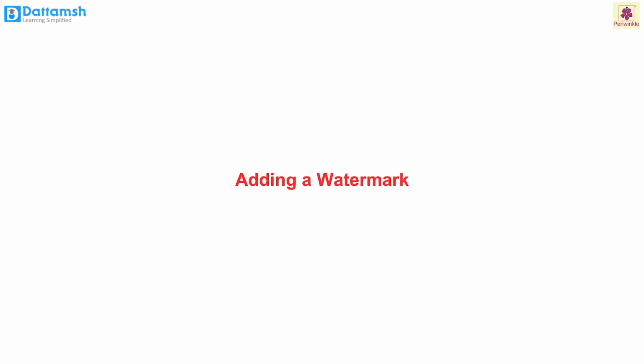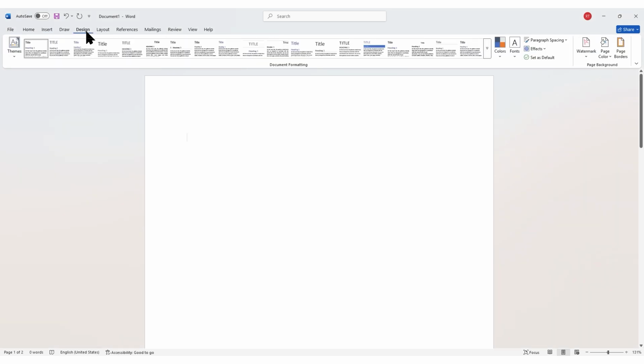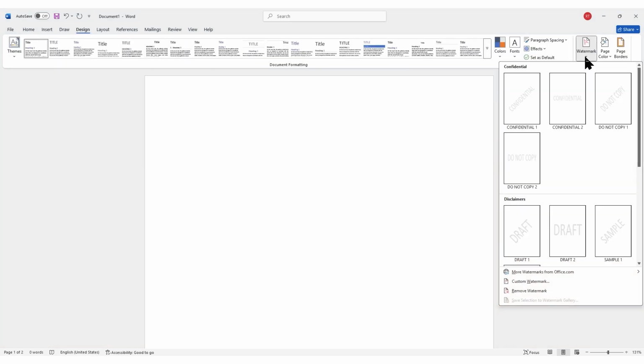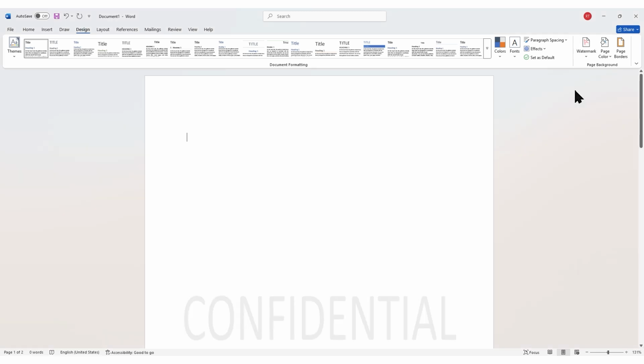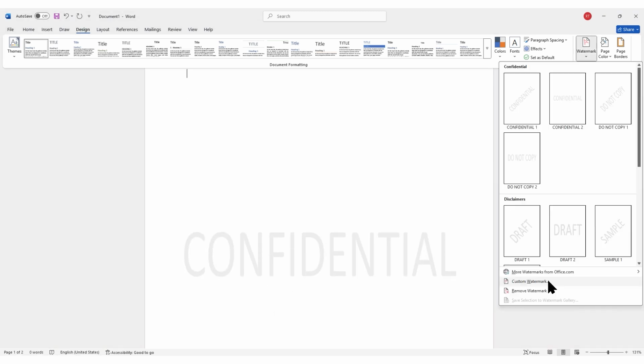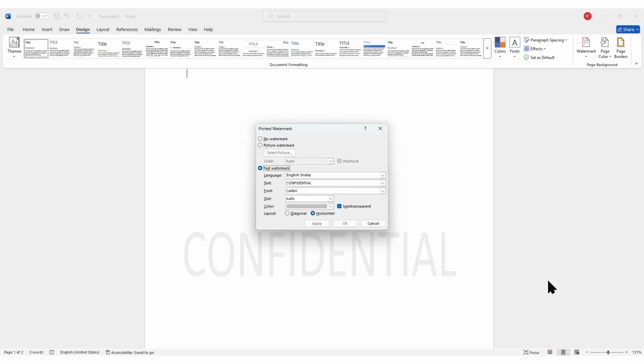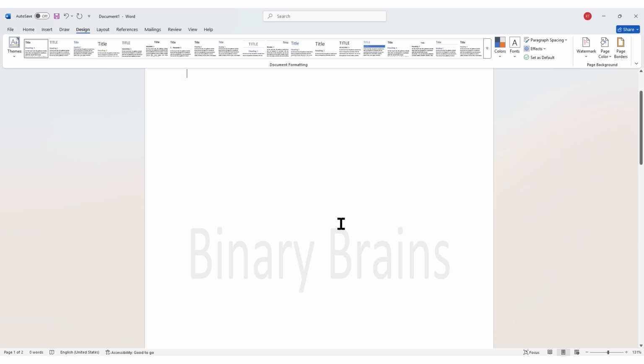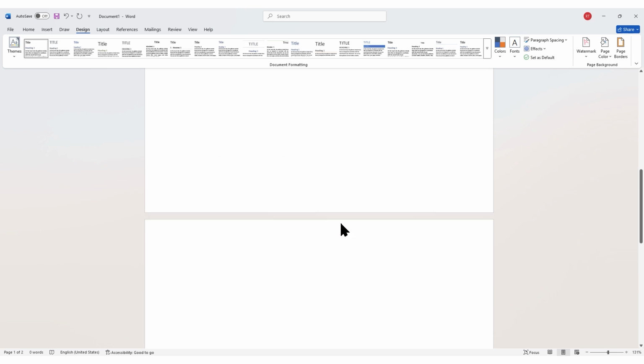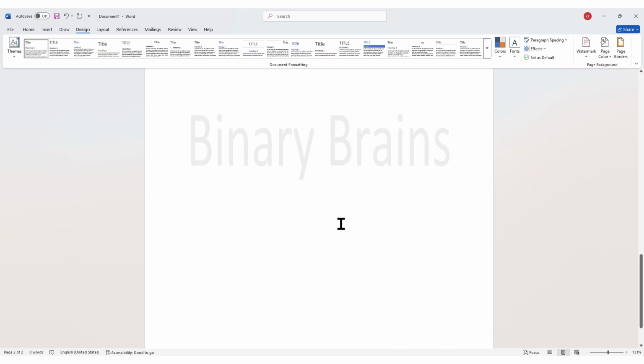To add a watermark, go to the Design tab on the ribbon and click on Watermark. Pick any watermark type like Confidential, or click Customize Watermark to add your own text or image. Here, we will change the text to Binary Brains. And now click on Apply or OK to add the watermark. When you type or add text to the document, the watermark will show up behind the text on each page.